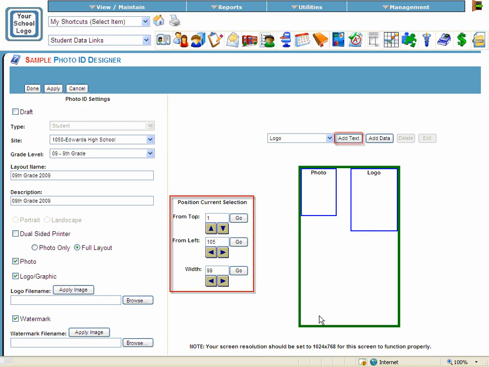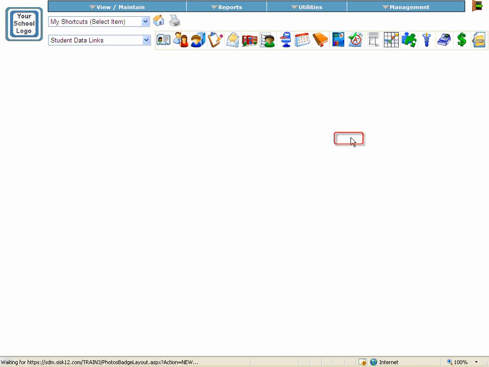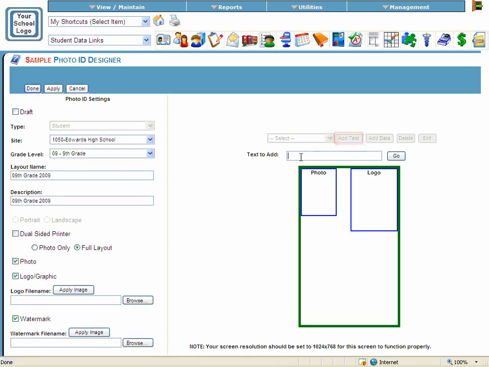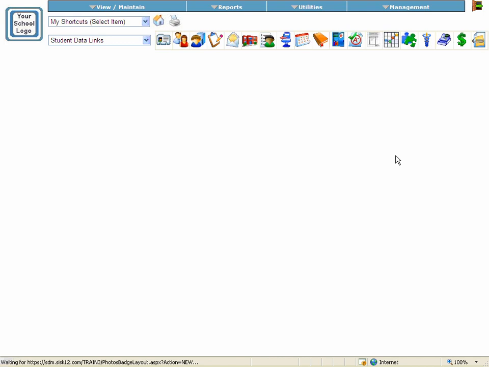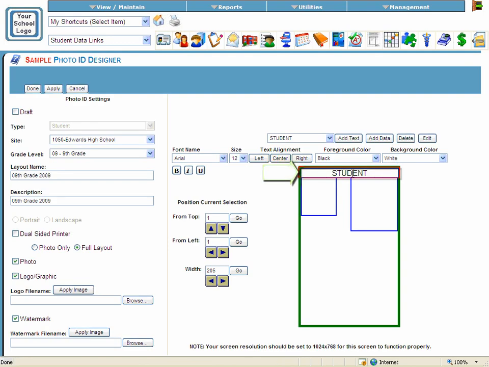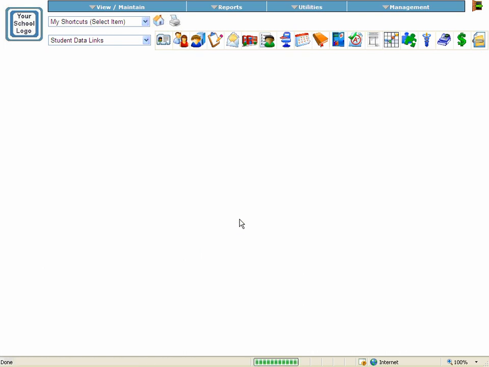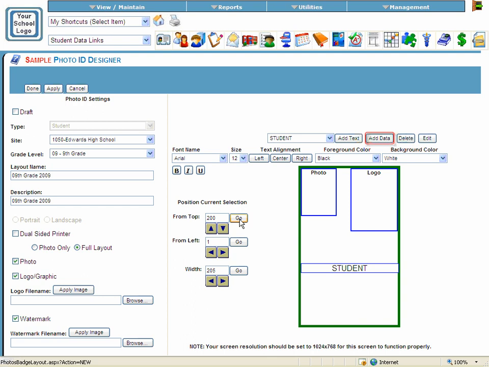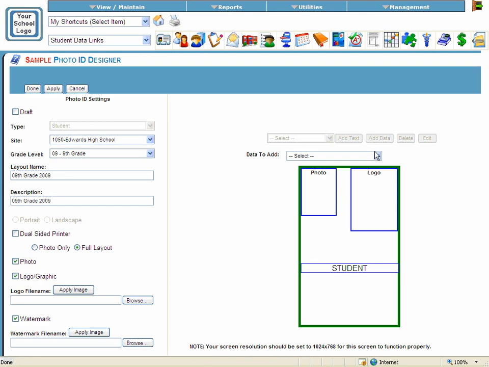So let's say I want to add text now. So I want to say that this is a student badge. I want that to show up on all students' badges. It displays up there at the top, so let's say I want it to be, okay, I want student down there, and let's say I also want data to be added. I want the student's state ID barcoded.